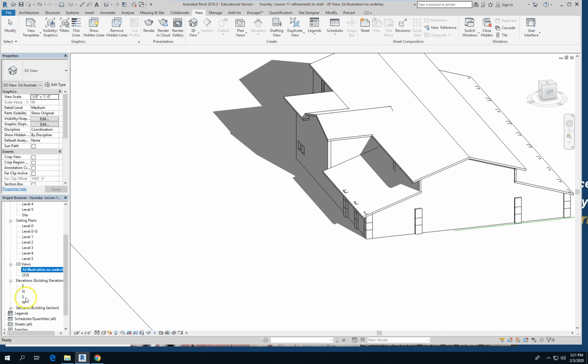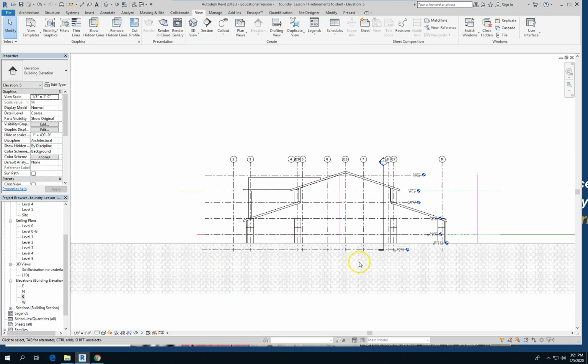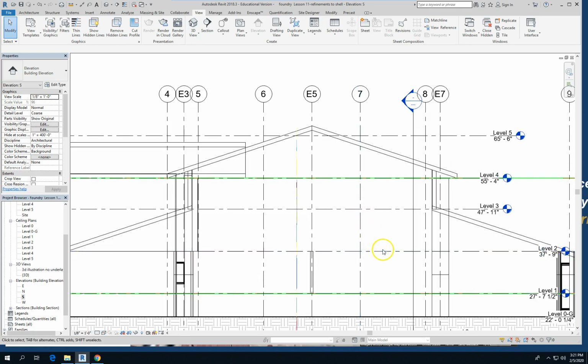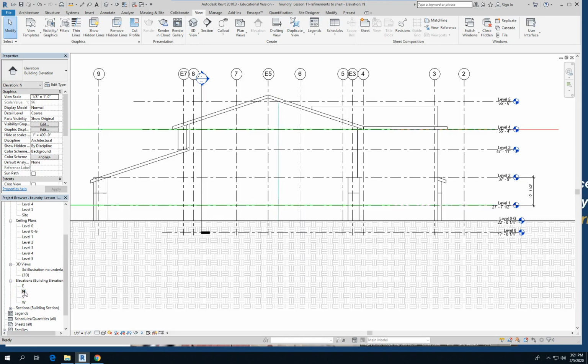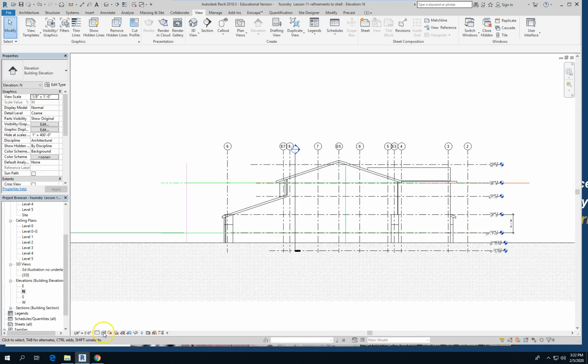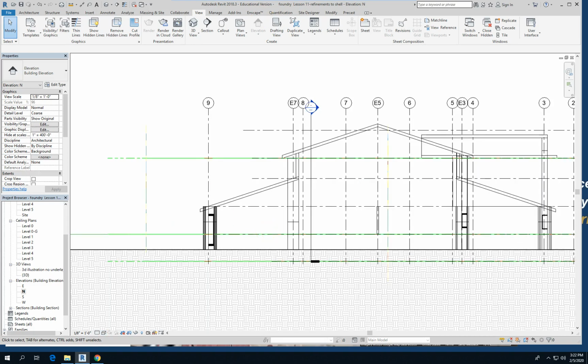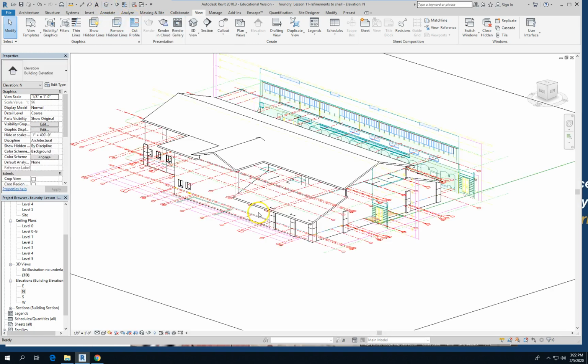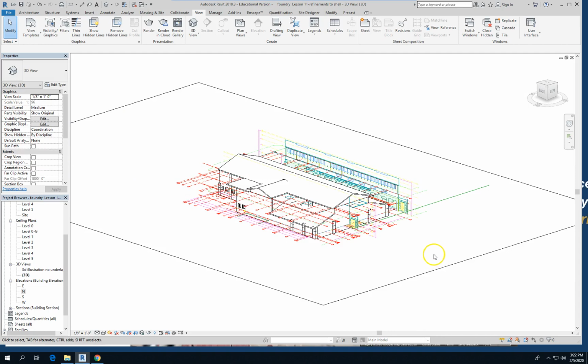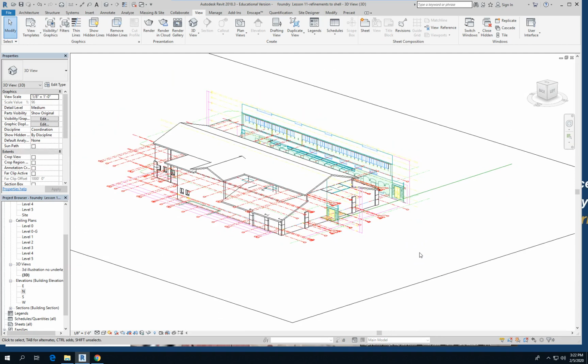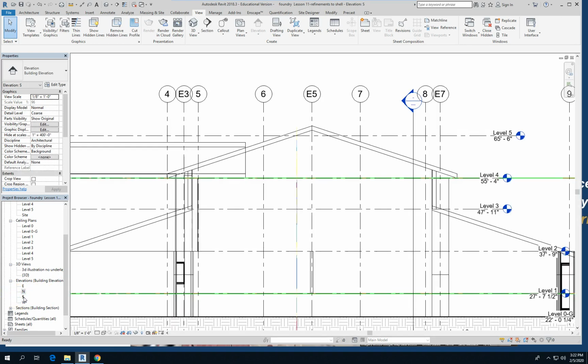Elevation, south. We change style to wireframe. We can see through. Oh, we didn't draw the south elevation on that. Did we draw a north one? I don't think we drew a north and south elevation, did we? No, we haven't got those drawings in place. Let's go to south elevation.